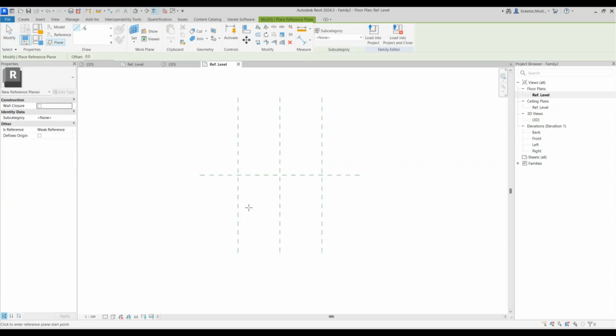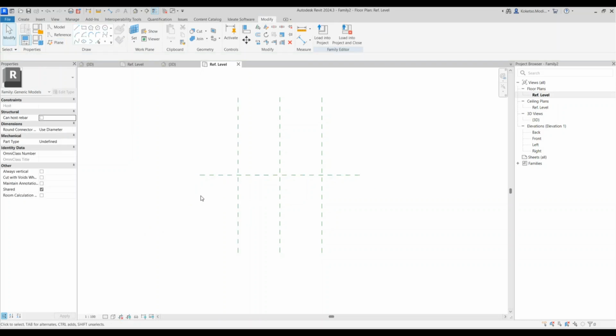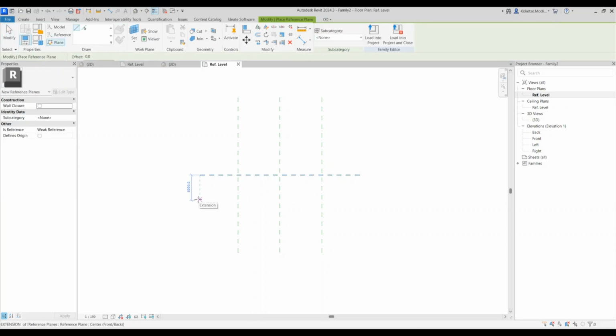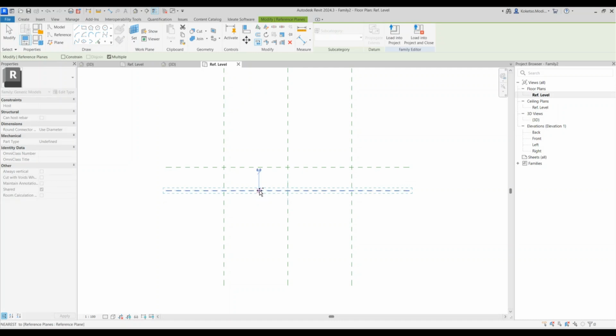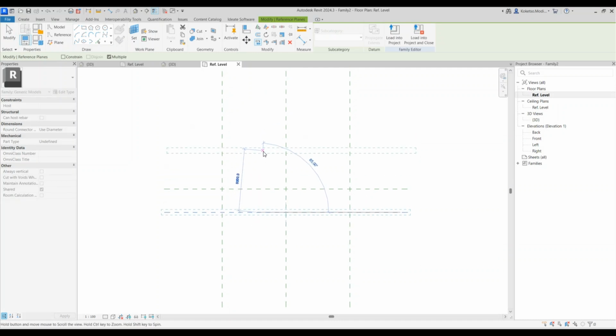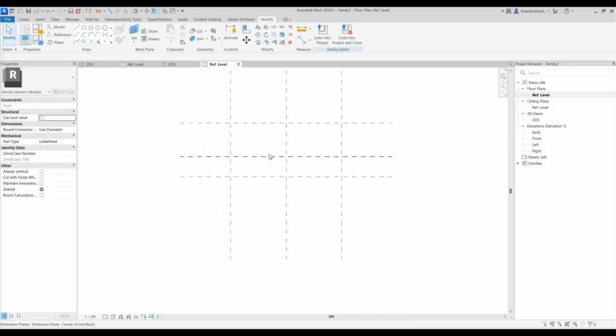I'm going to place another reference plane, one right there. I'm going to offset it by, let's make it 3,000 millimeters. I'm going to copy another one to the other side, and this one is going to be 8,000 millimeters.